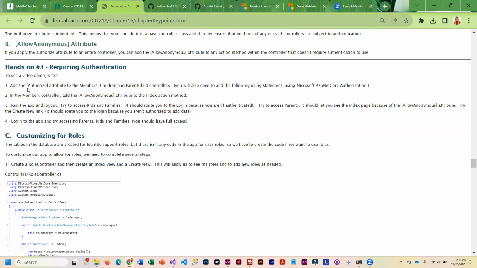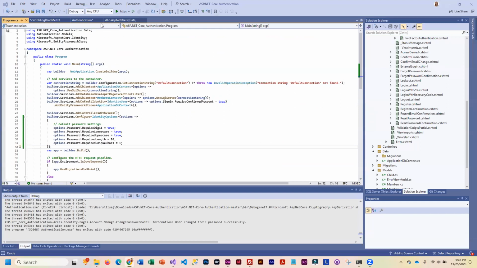So what we're going to do is we're going to add authorize to members, children, and parent-child. We're going to add it to those controllers. And then we have to make sure we've got the using statement in there. Okay. And then for the members controller, we're going to add allow anonymous to the index action method. Okay. And then you'll see how all of this works.